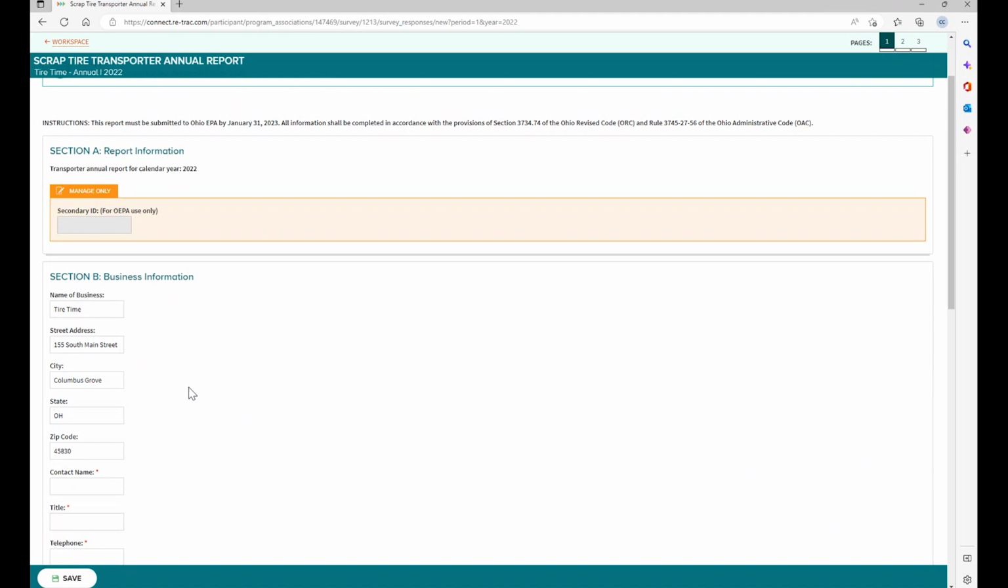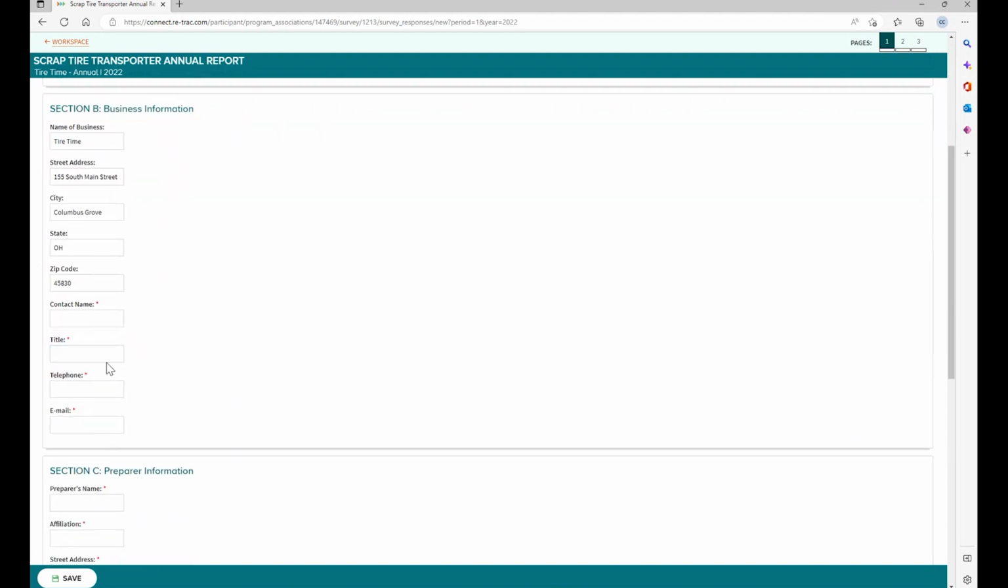In Section B, we ask for business information for the transporting operation. Taken from the information provided in your registration application, the system has pre-populated the name of business, street address, city, state, and zip code. As you can see, based on the fact that the fields are marked with a red asterisk, you must complete contact name, title, telephone, and email.